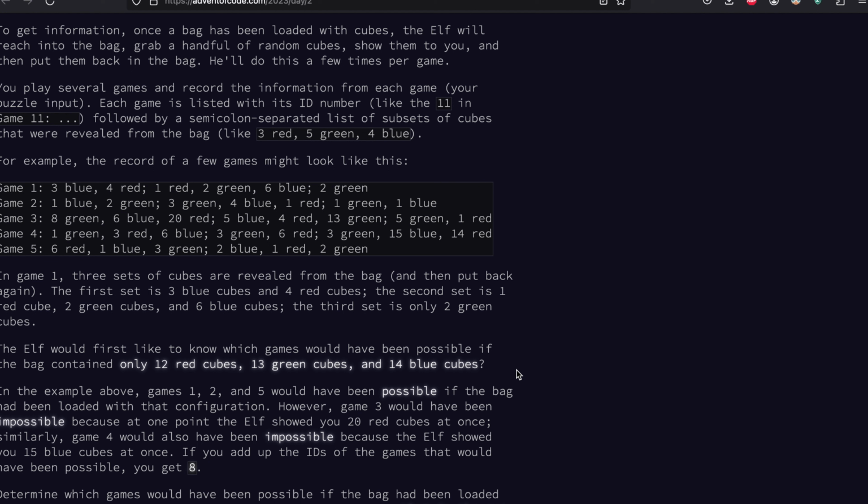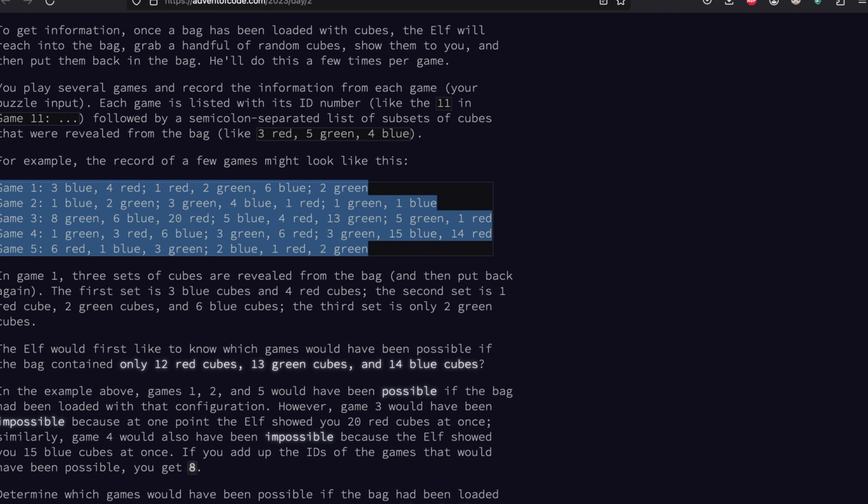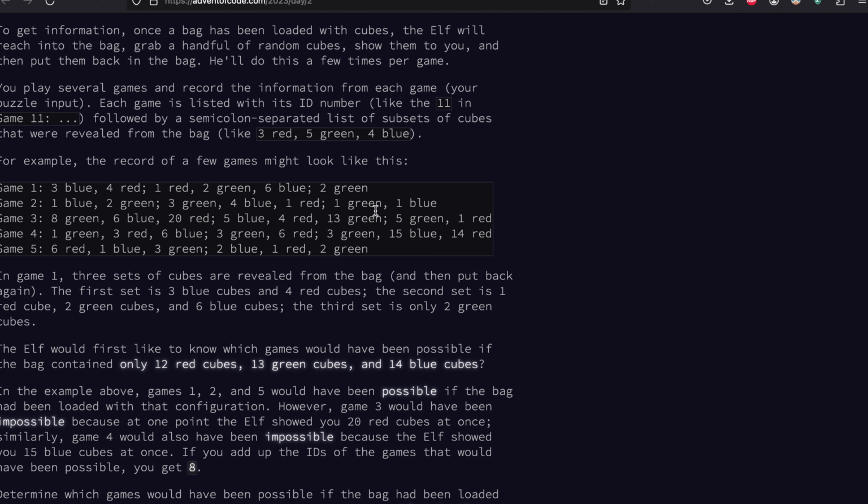Okay, day two, quick recap. There's an elf with a bag of colored cubes. And assuming that there are only 12 red cubes, 13 green cubes, 14 blue cubes, we're supposed to determine which ones of these games would be impossible to play, where he pulls out hands full of these cubes. So obviously we have to check if any of these numbers are bigger than the ones we have down here.